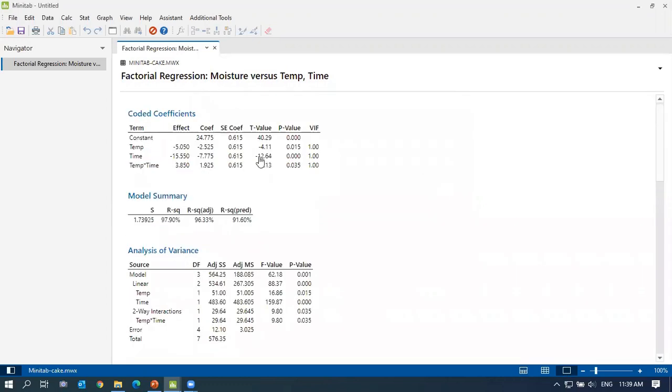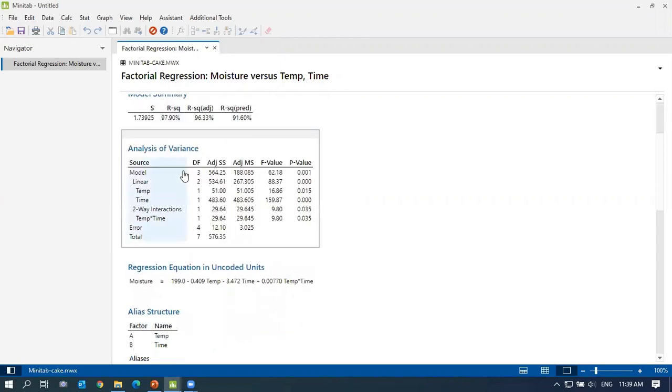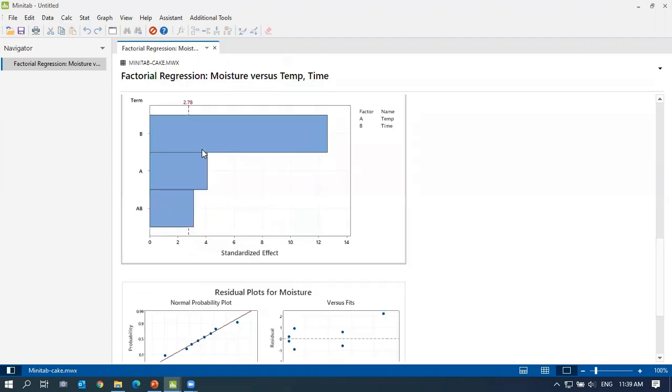Based on this, we look at the R-squared here. R-squared is quite good, 87 is quite good. And then you go here for your analysis part. You see that all of these are less than 0.05, so all these terms are significant to our Y, our moisture. And here also has a significant term.